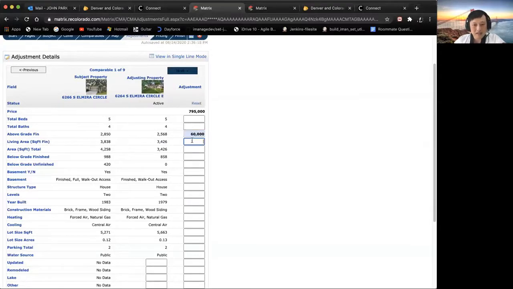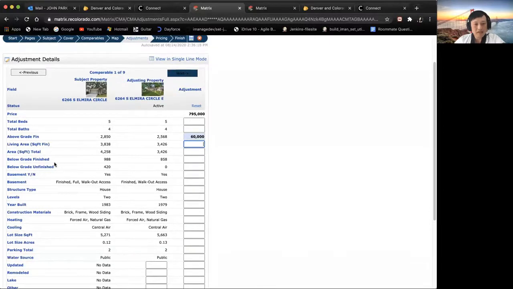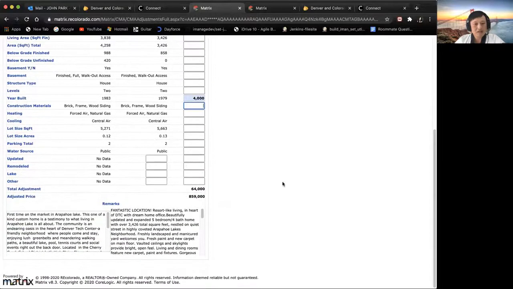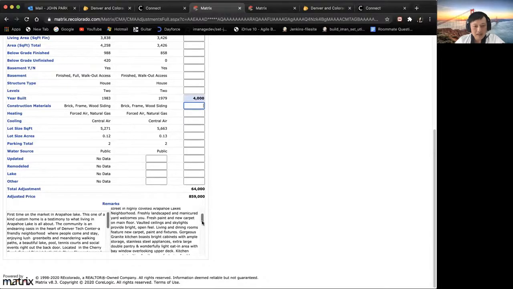You know, this is just a guesstimate. I'm not really going into all the details. Sometimes the only adjustment I make is for square footage, maybe below grade finish. I may give $20 for finish for the basement. They're both walkout basements, so this difference isn't too much, so I'll leave that there. Finish walkout, same. So per year, maybe $4,000, $1,000 a year. This is just a rough estimate on what I typically do. And then I'll look at the photos of both. Photos of the subject: fantastic location, resort-like living, heart of DTC, beautifully updated, 5-bedroom. Nothing that really stands out. There's some granite, stainless steel appliances. So I think maybe, it's hard to tell, but maybe they're both equally upgraded. So I'm going to leave all this kind of the same here, and I'll go to the next property.